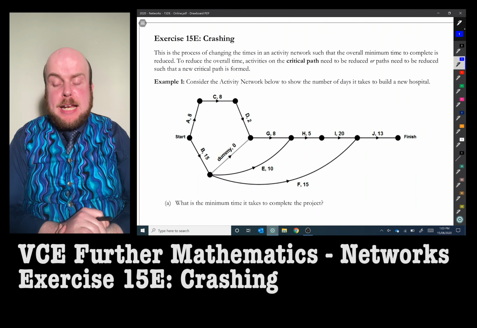So out of these, it says here the available reduction in hours. Available means the total maximum reductions that we're allowed to do. So from activity A we're allowed to take away 4, from activity C we're allowed to take away 6 hours, 6 days, from activity E we're allowed to take away 5 days, from activity F we're allowed to take 5 days away, and from activity I we're allowed to take 15 days away.